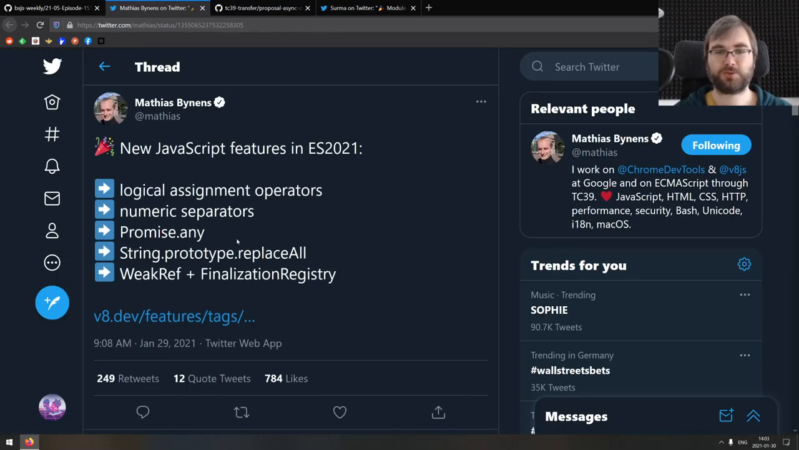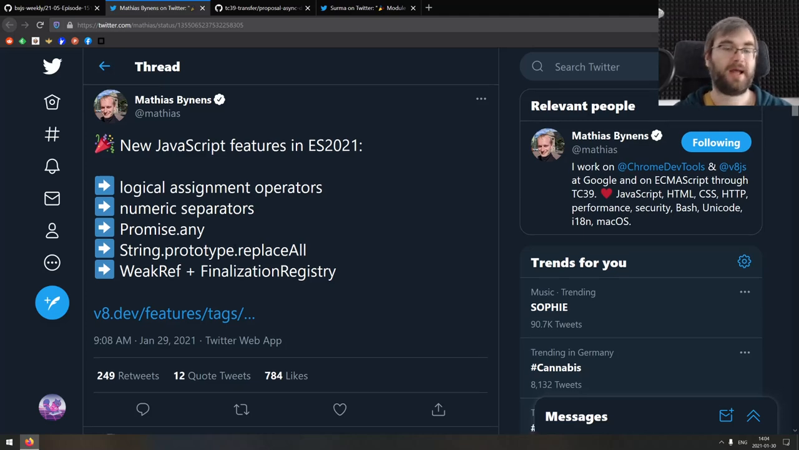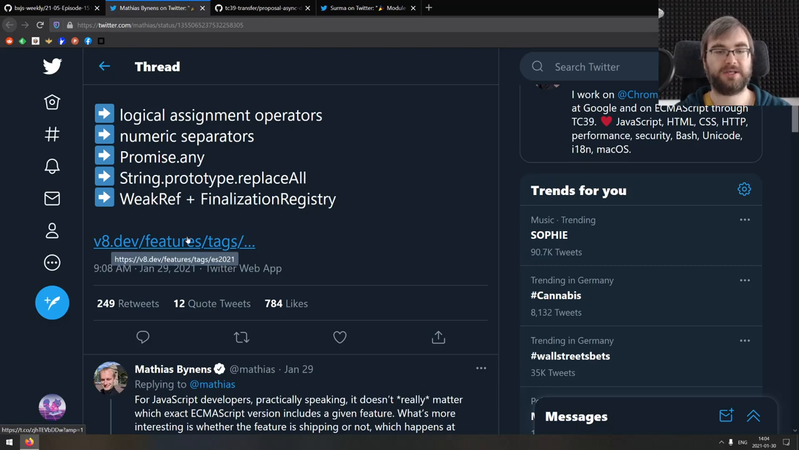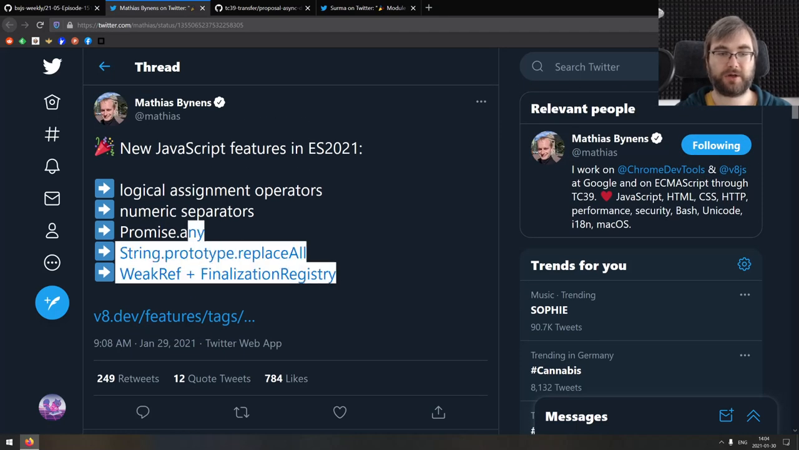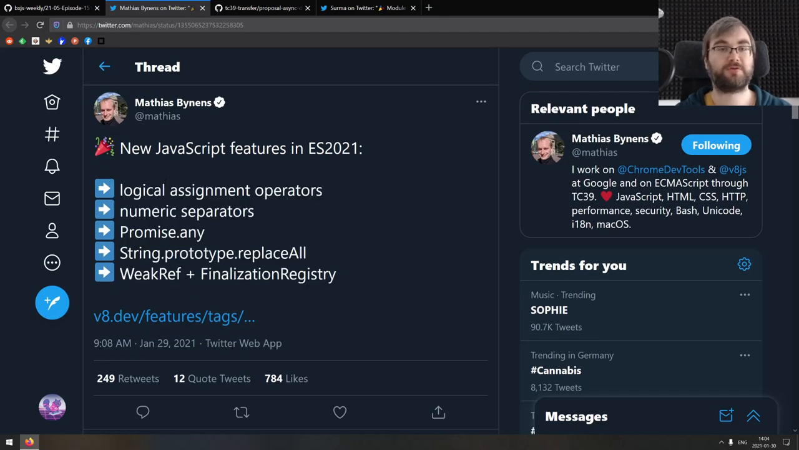Continuing, we got this tweet from Matthias Binance of the V8 dev team. The new JavaScript features in ES 2021, there is a whole list here, it is just five of them: logical assignment operators, numeric separators, Promise.any, String.replaceAll, and WeakRefs and FinalizationRegistry. That is, for whatever reason, hard to say. And there's a bunch of articles here from the V8 dev team talking about each and every one of those features. So if you're interested, do check it out.